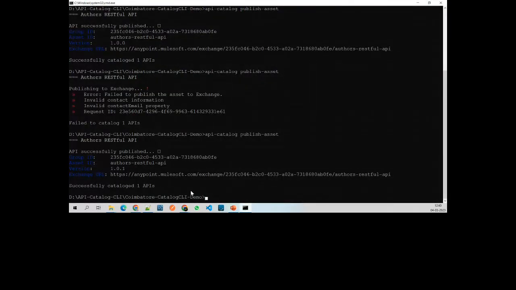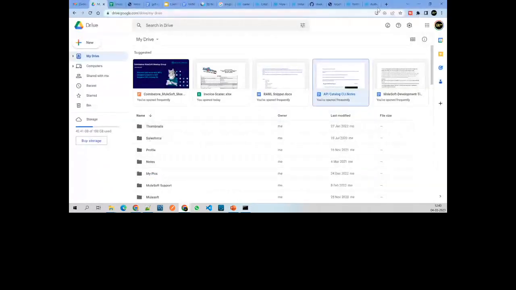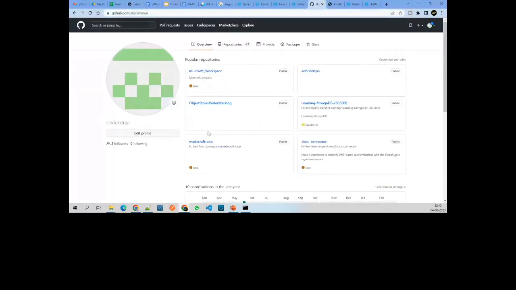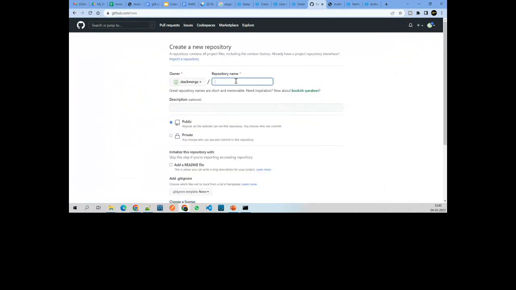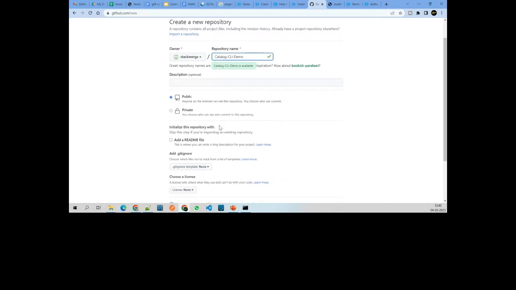So everything we did manually. Now we'll go back and go to our GitHub. First thing is the repo. We'll create a new repository with the same name, catalog CLI. Okay, I'll create this.